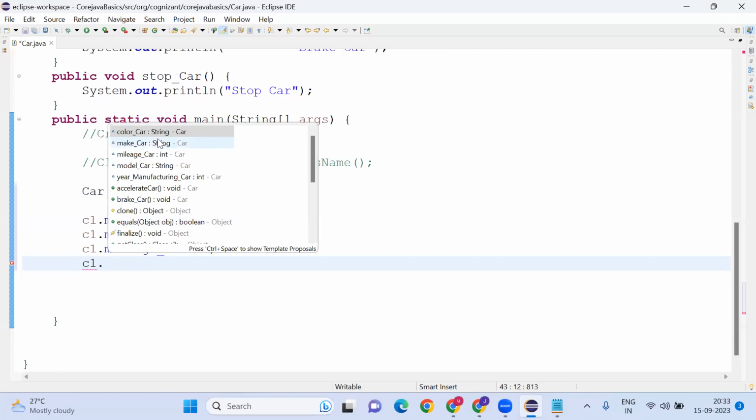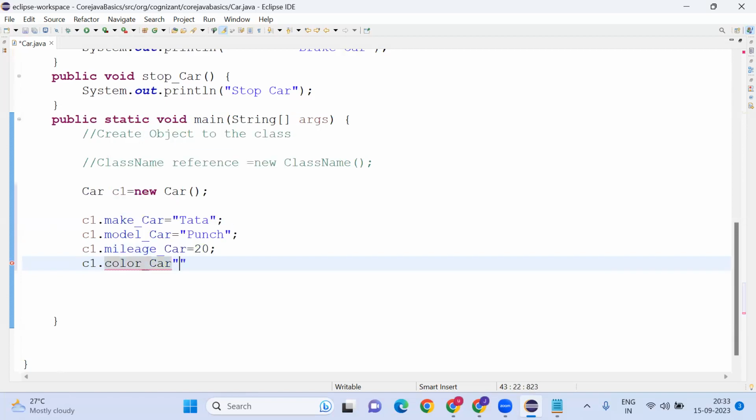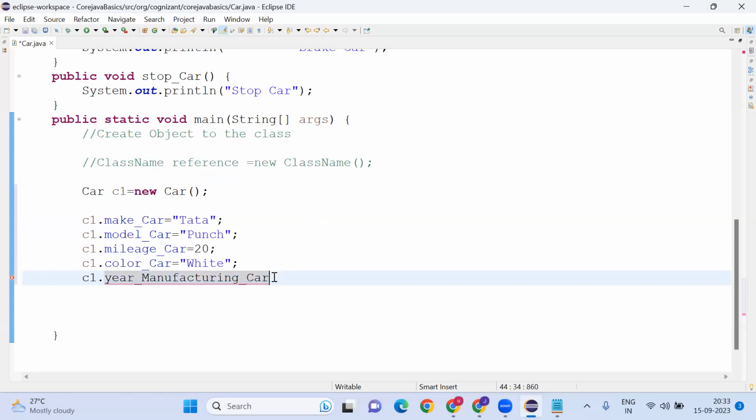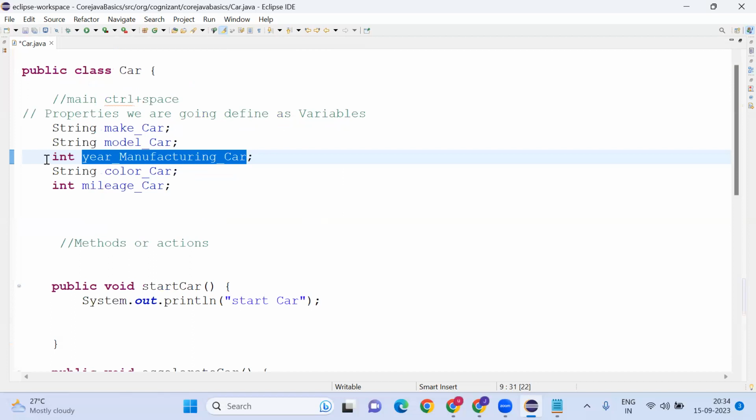C1 dot color equal, again it is a string, right? I will define white. C1 dot, whatever we have already with 1, 2, 3. Another one we are having. Let me check. Okay, total 5 we have. Manufacturing year, 2023. Again we are defining a number because we defined this as integer. Whenever you define any variable as integer, it will accept numbers.